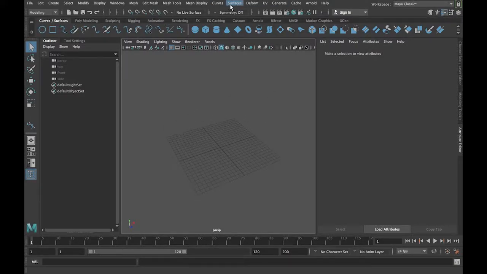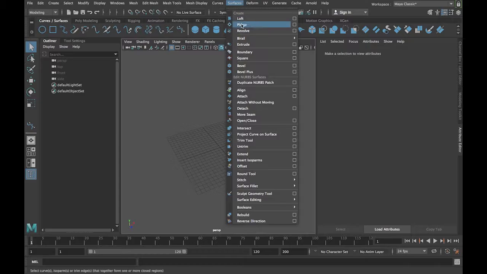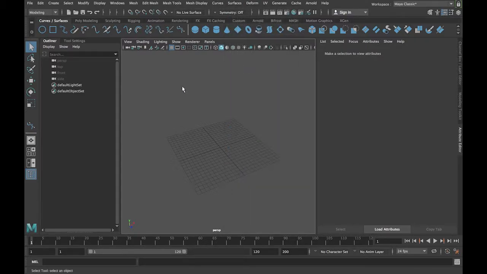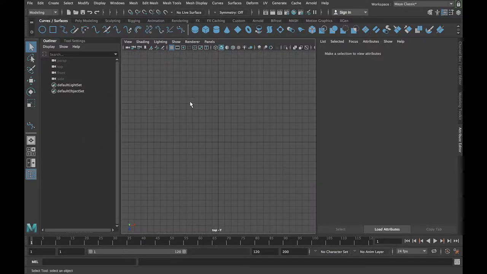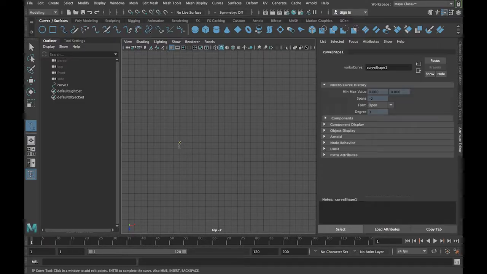Before I go into more of these create surface tools, I want to talk about other ways to generate curves. We looked at the CV curve tool, but we also have a couple others that are worth mentioning. Let me go back to my top view here. And one of them is the EP curve tool. EP means edit points. And so I can go ahead and use the EP curve tool to generate a curve by dropping in the edit points.